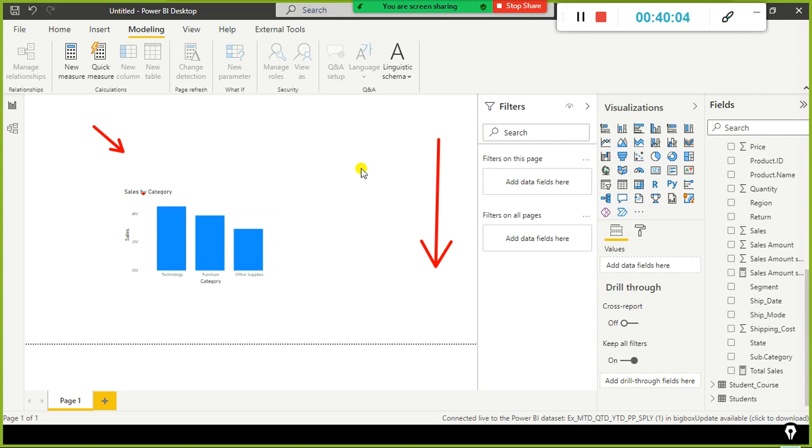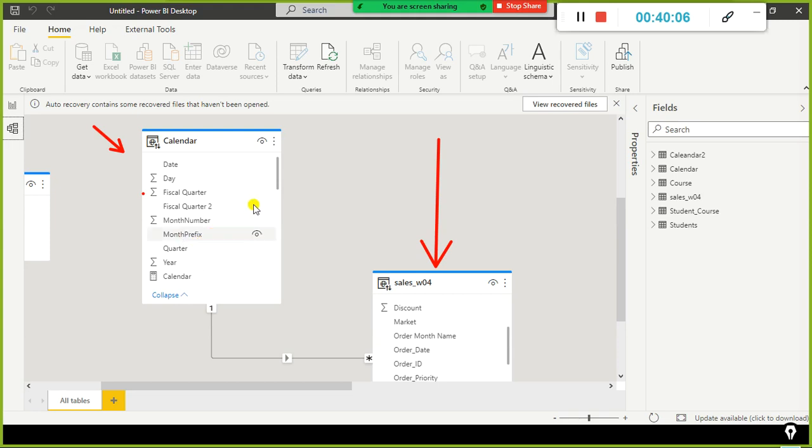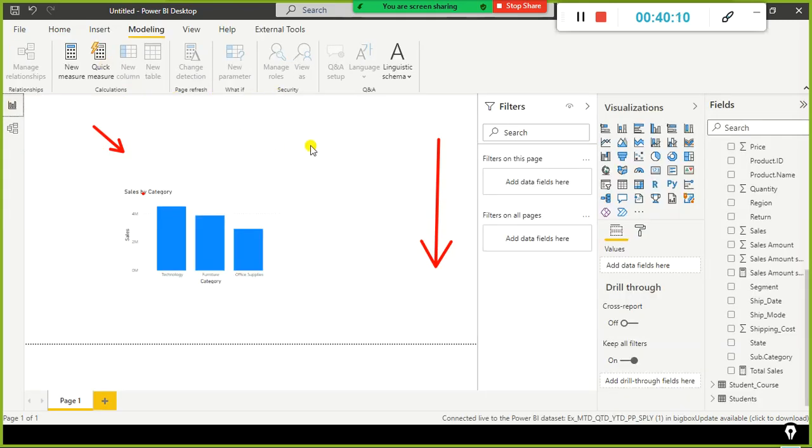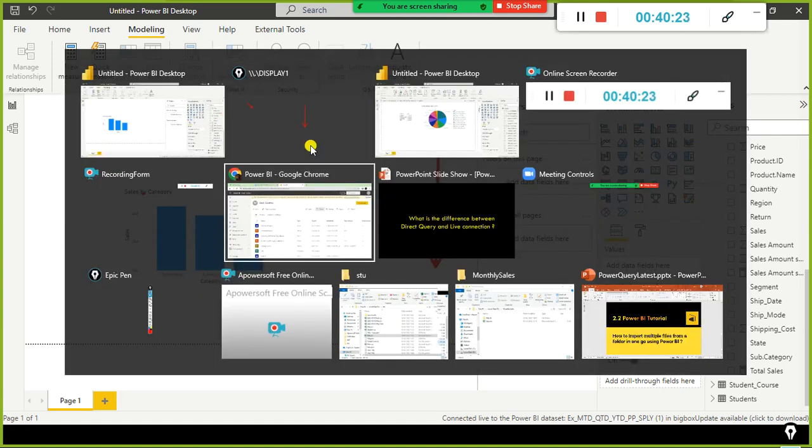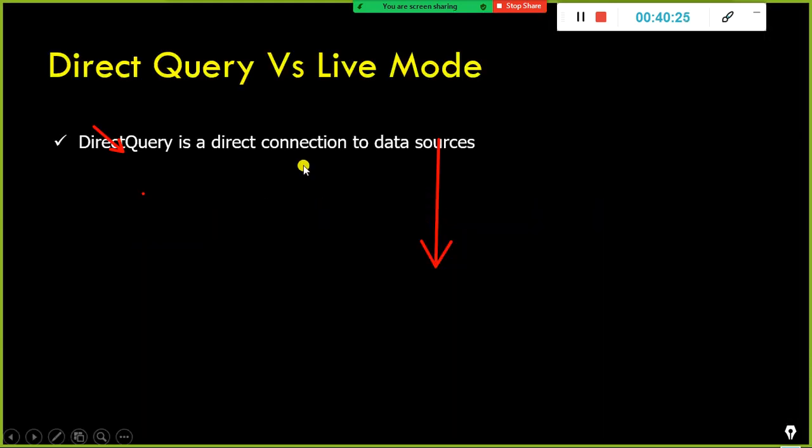But with direct query you have the flexibility to make changes to the data model, and you will have limited access to the Power Query editor, in the sense you can go to the Power Query editor but you cannot perform all kinds of transformation there. Okay, so these are the differences between live connection, direct query and import.